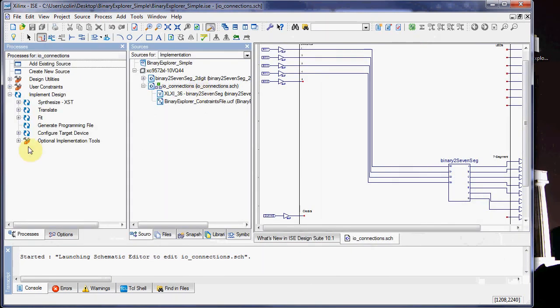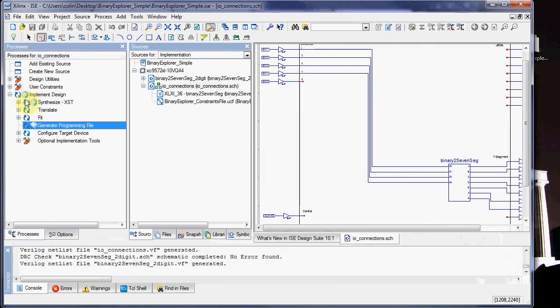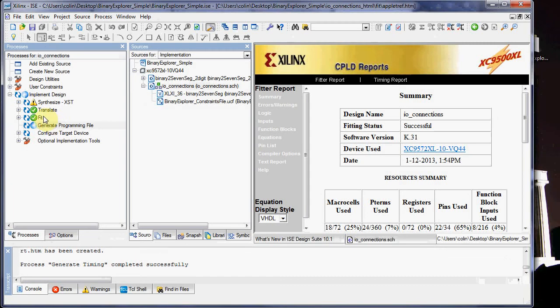Down in implement design, we double click on generate programming file, and what will happen is it should go through each of these and you'll get a green check mark beside each one. If you get this little warning sign here, you can actually completely ignore that. Because there's some floating connections, it's giving you warnings. We don't really care. So there we go. We got the green check mark.